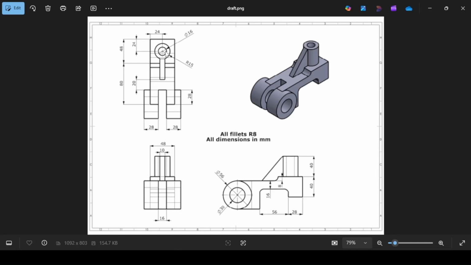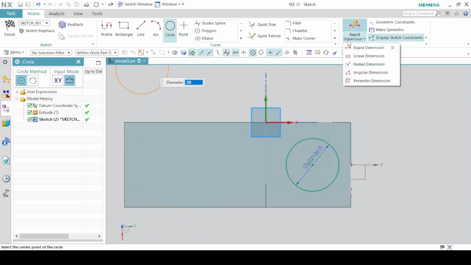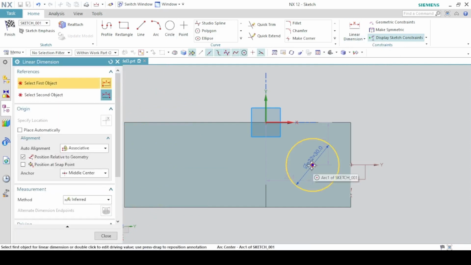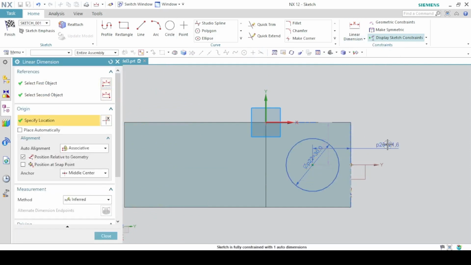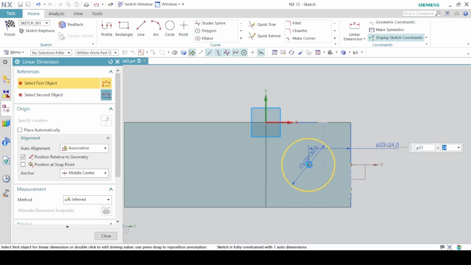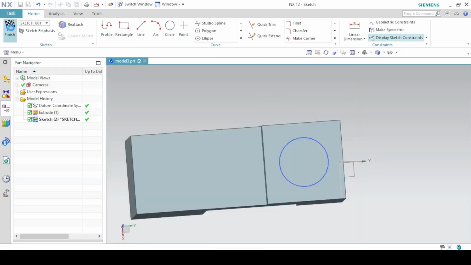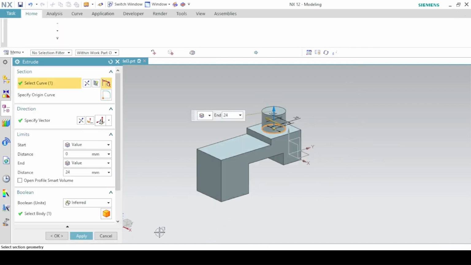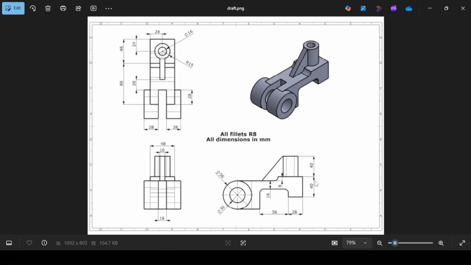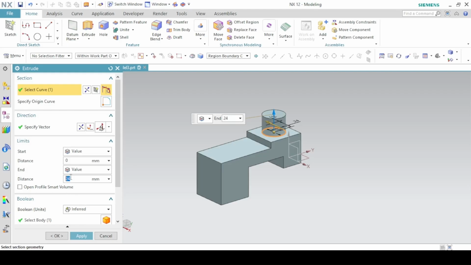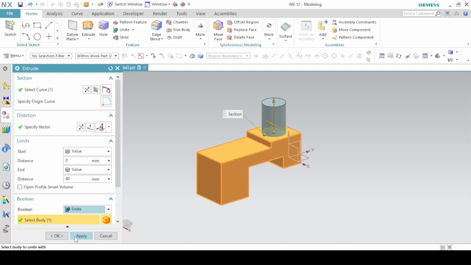Now the distance from the center of the circle to the end line is 24, and the distance from this is 24 also. So linear dimension, the distance from this center to this end is 24. Distance from this center to this end line here is also 24. Now sketch fully constrained, so finish. We are going to extrude up by a distance of 40 millimeters. Set the boolean to unite.